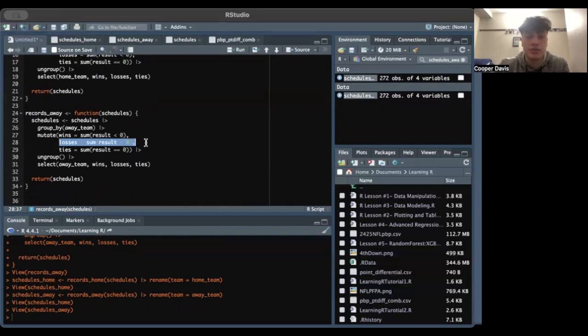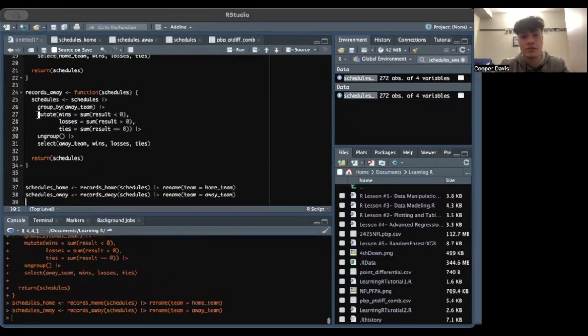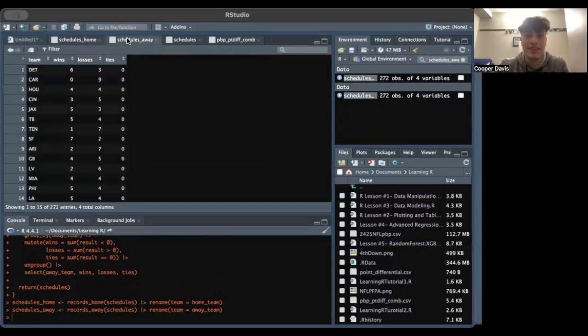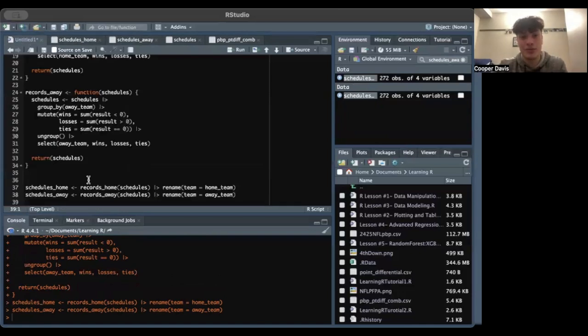A loss is if the result is greater than 0. A win is if it's less than 0. That's why I always check my data frames. So now we should have everything that is correct. And we should have Carolina that was 0-9 at home in 2023. They were not 9-0 at home, or away, pardon.